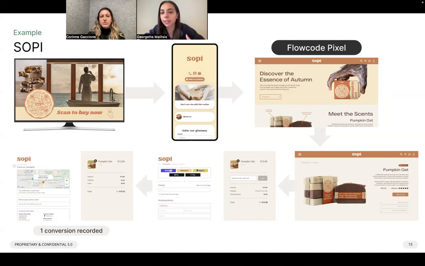After they've landed on the page, they've jumped to a PDP page or a product landing page here for the pumpkin oat soap. And then they've gone through the checkout experience. If they've successfully completed and landed on a thank you page or a confirmation page, our platform will record that as a conversion. So I just wanted to show you end-to-end the opportunity to measure ROI with our platform. Really great technology here to allow you to understand the value of a scan itself.